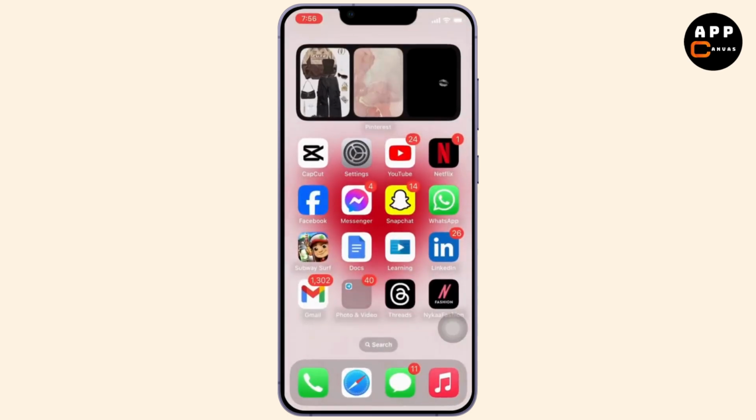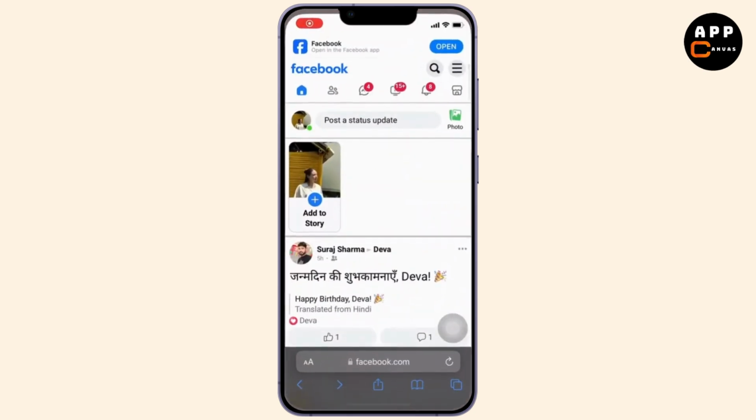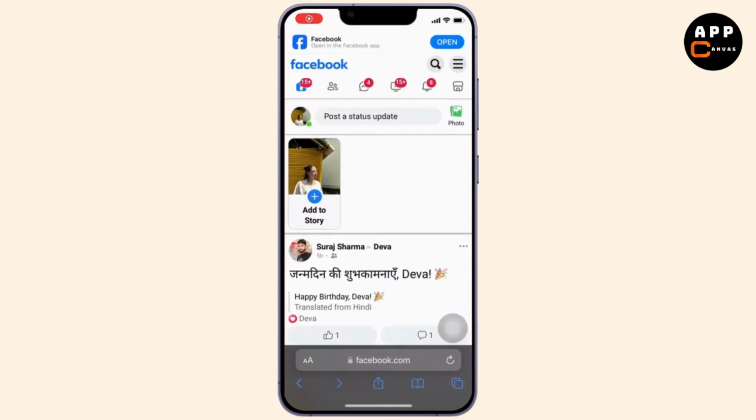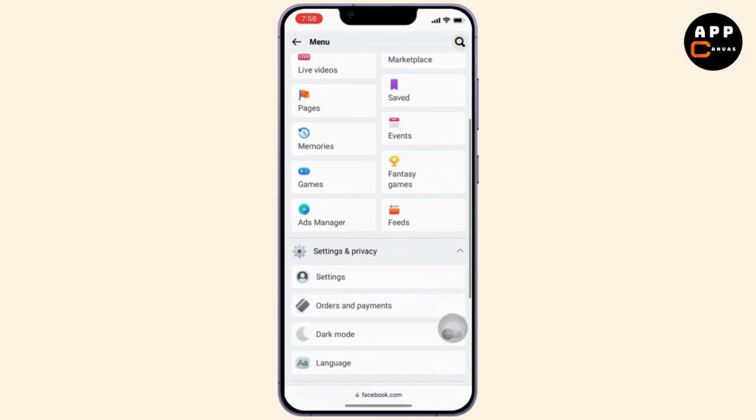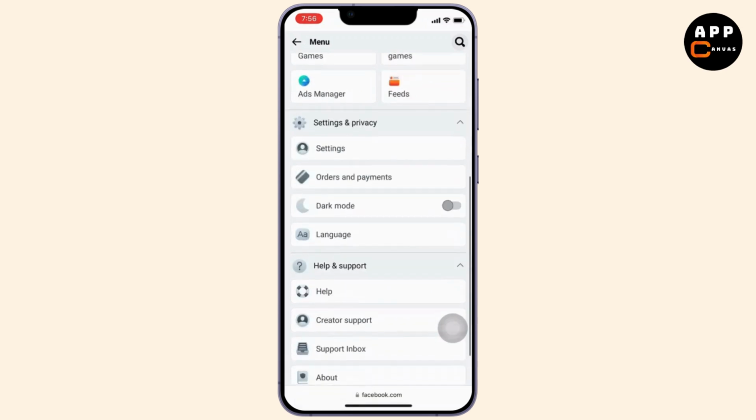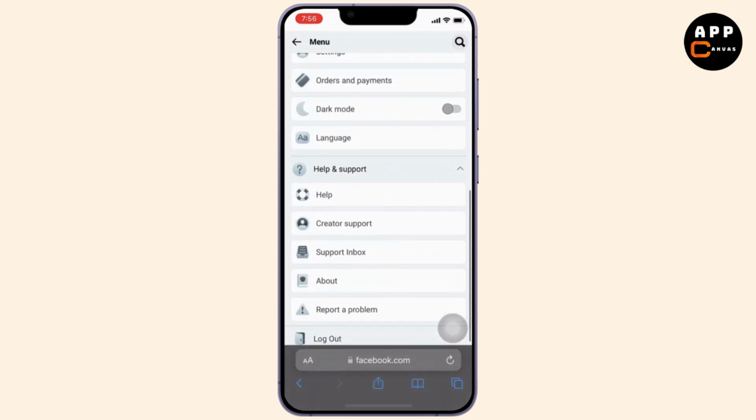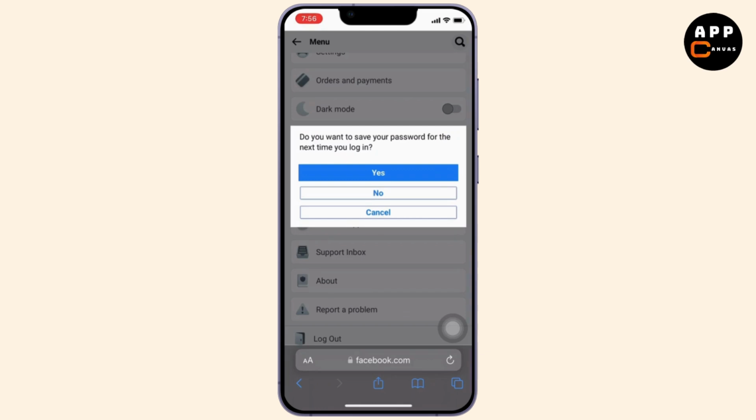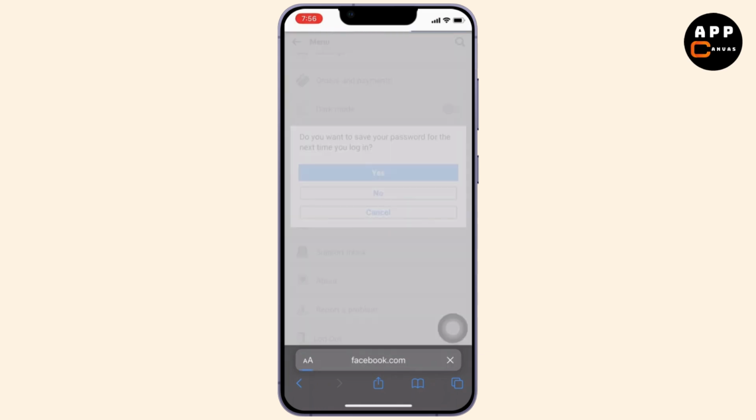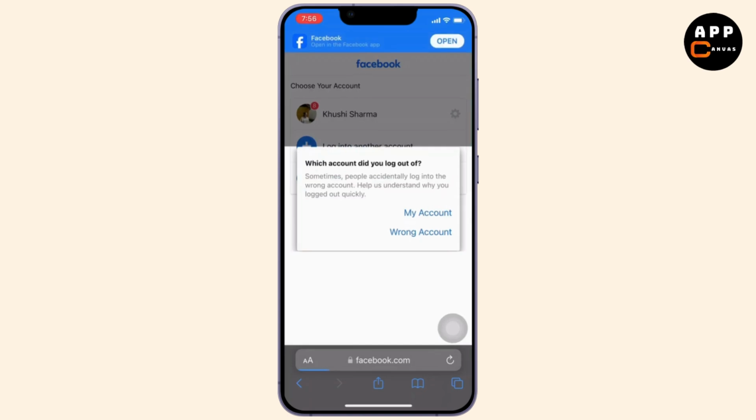And after updating it, we can go back to our Safari, and we can click on our three lines right there, and we can scroll down a bit, and after scrolling, we'll get to see our logout option. We'll click on it, and if you want to save your password, you can click on yes. If not, then no. Then after clicking on it, we have to make sure that it's your account.